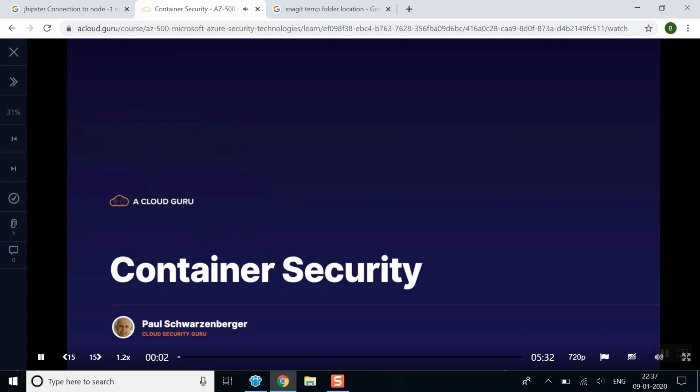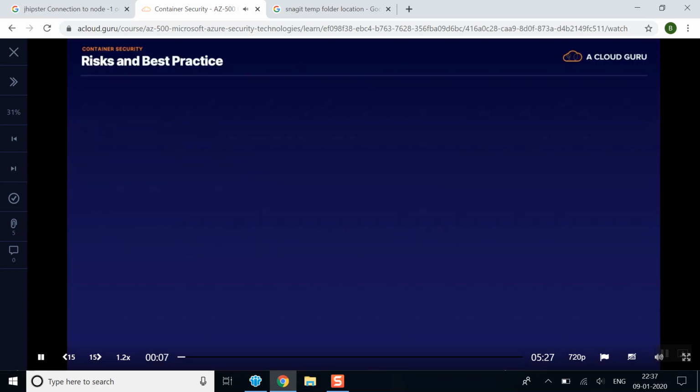Hello Cloud Gurus, and welcome to this lecture on container security. We'll start by reviewing risks to applications and systems using containers and look at best practice controls to mitigate those risks.